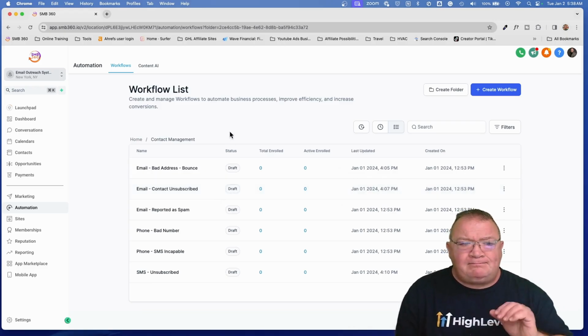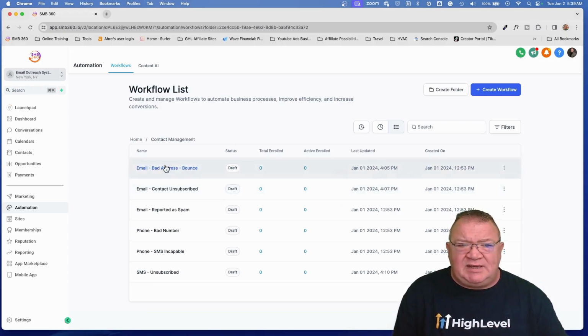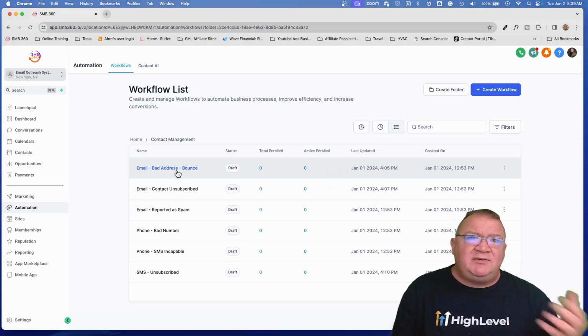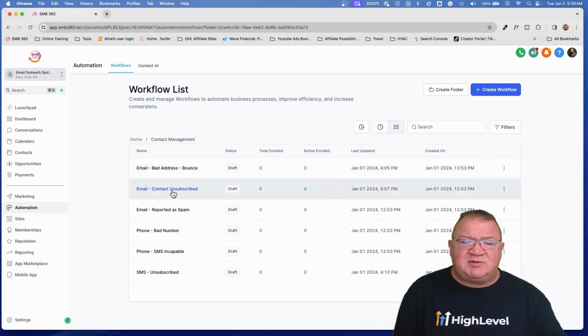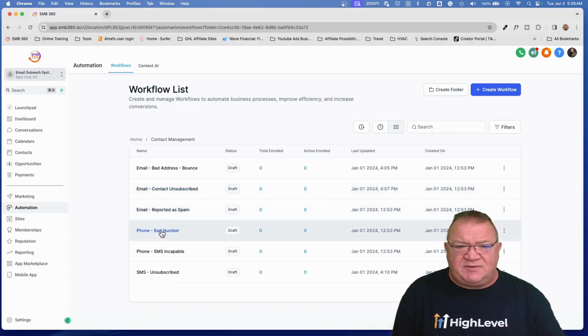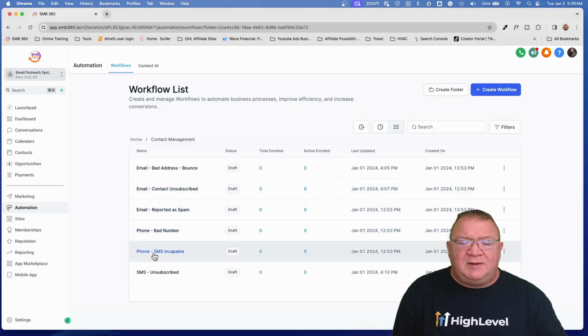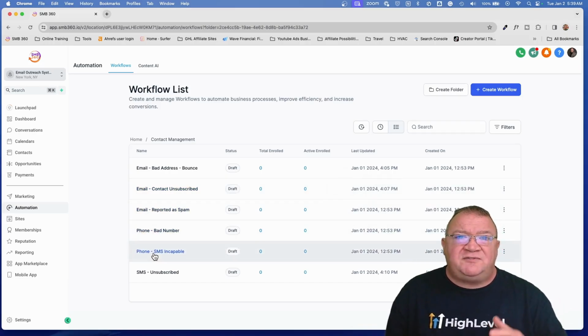Now, this right here is basic functions like email. What if you get a bad email address? How do you handle that? What if a contact unsubscribes from your email? How do you handle that? What do you want to do when somebody unsubscribes? So all of these things that you see here, they're pretty self-explanatory. If you get a bad phone number. Now, the purpose of these workflows is really to fix the problem automatically without having to get you involved.